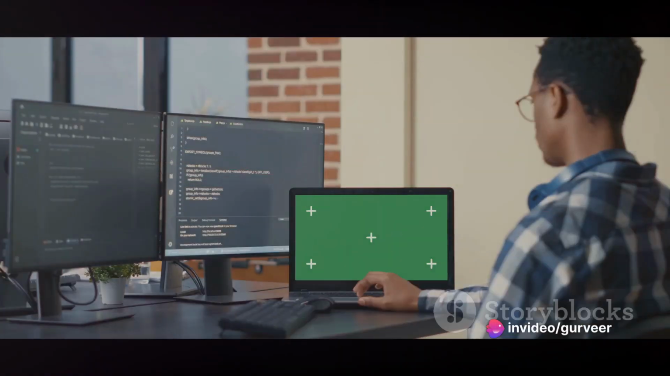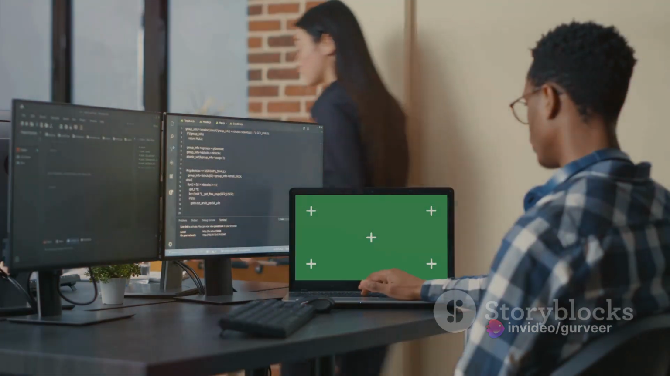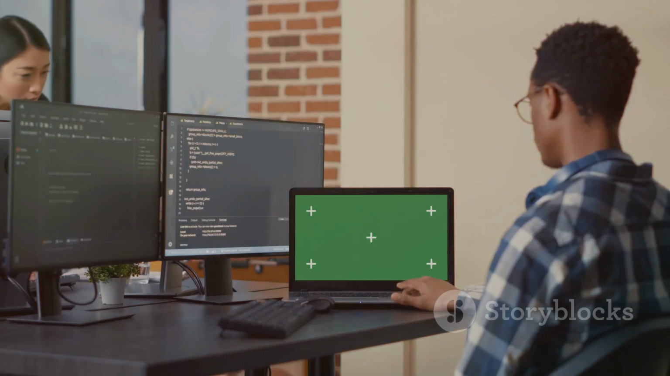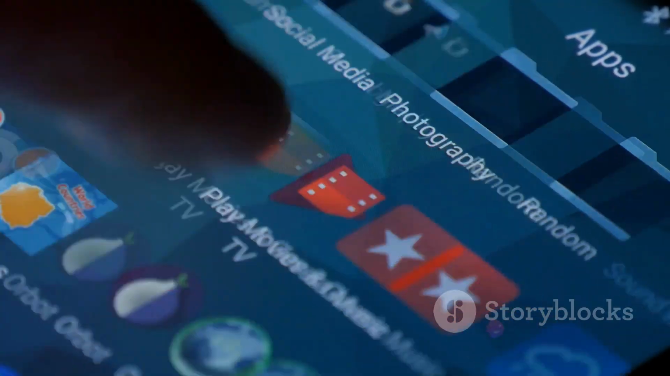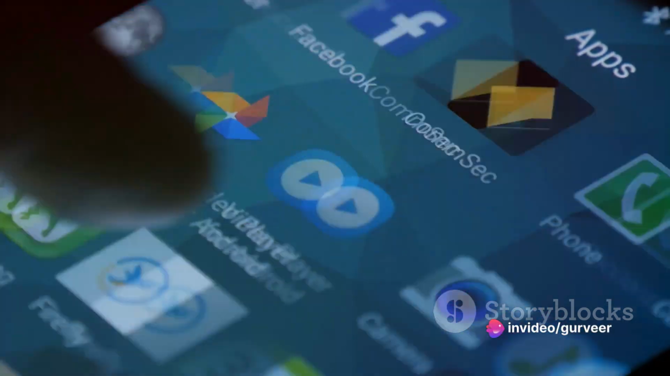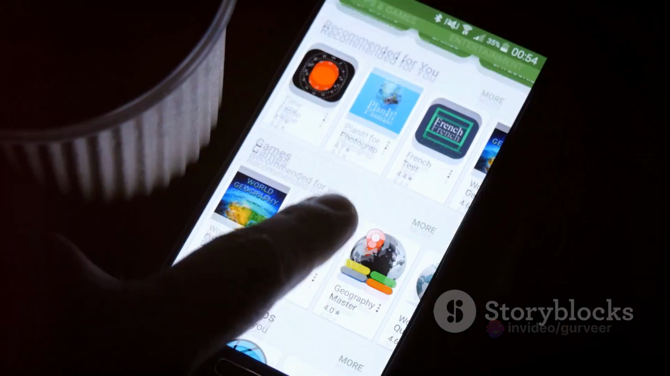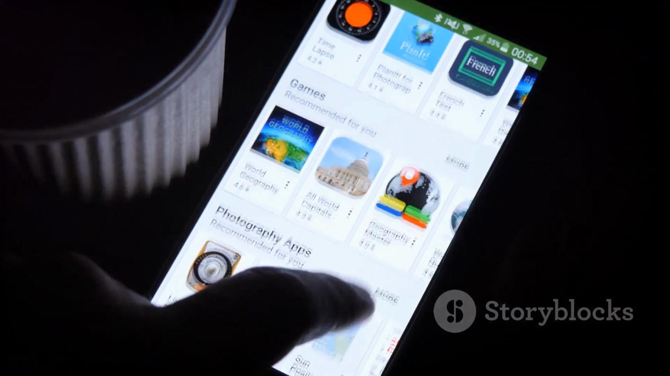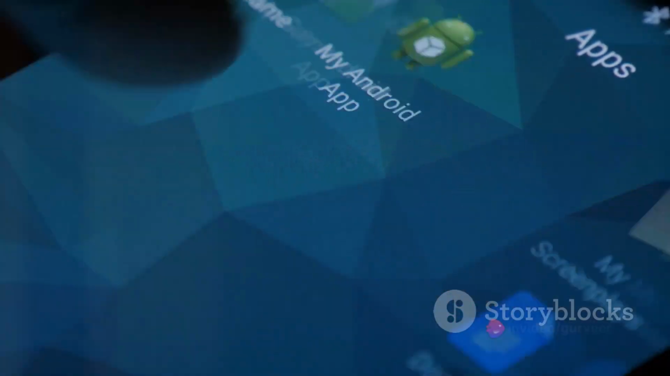Now, let's shift gears to the Android development environment. Android Studio, hailed as the official and preferred integrated development environment, IDE, for Android app development, is a reservoir of engaging and innovative features. As an open-source tool, it offers developers an advantageous position to shape and modify the Android software in alignment with their project requirements.